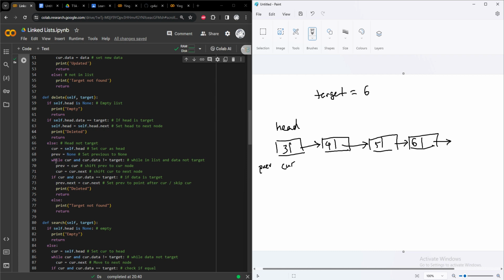When we go into the while statement, we check if our current is not equal to None and if current.data is not equal to target, which is true. Current points to the first node, 3 is not equal to 6, after which we shift the previous and the current to the next node as such. And we check again. 4 is not equal to 6, and current is pointing to that node. So we shift previous and current again.